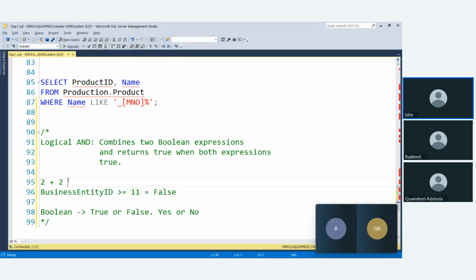Now, this arithmetic one is going to give you 4, because 2 plus 2 is just 4. That is an arithmetic expression. This is a logical or comparison expression that returns either true or false. I hope that is clear.